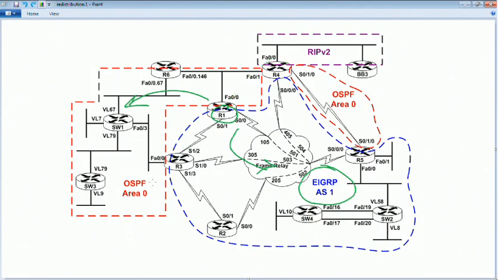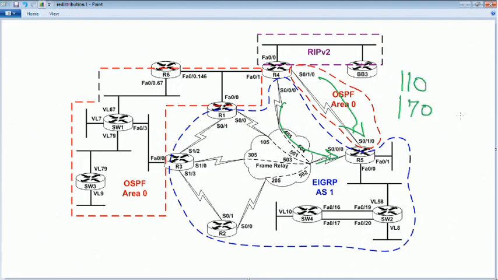So we know now what the particular issue is: router 5 is receiving the OSPF route and the EIGRP route. We have the OSPF distance of 110 versus EIGRP's 170. This means that the EIGRP route is not installed in the table, and then it cannot be advertised. So how can we fix this now?